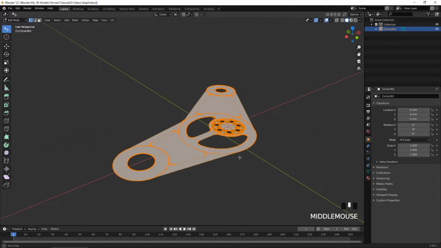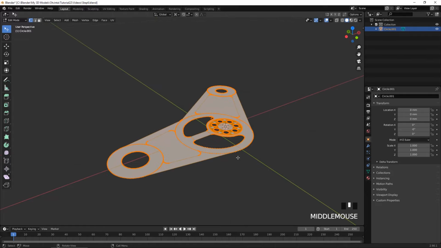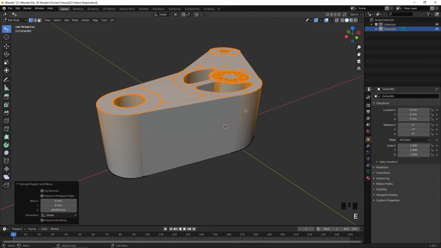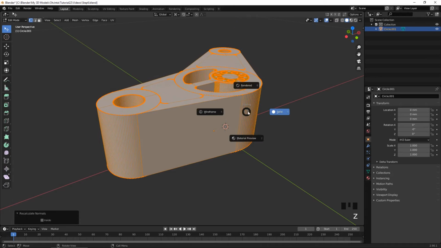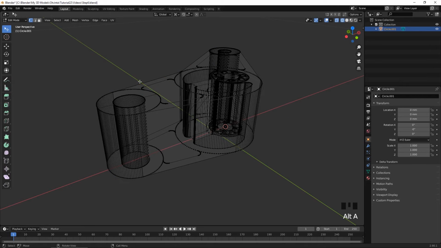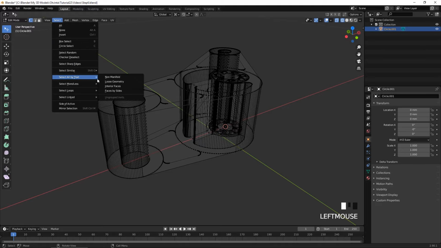Select everything and extrude along the Z-axis by an arbitrary amount. Press Shift N to fix the normals. Switch to the wireframe mode, and deselect everything. From the Select menu, choose Select All by Trait, Non-Manifold.